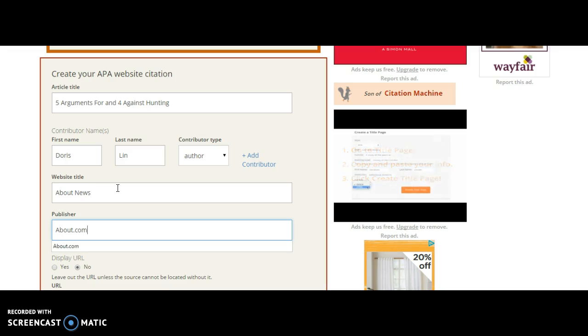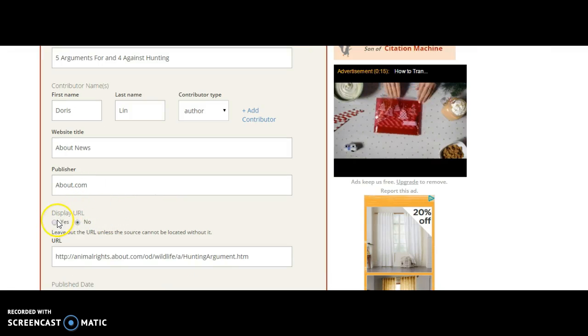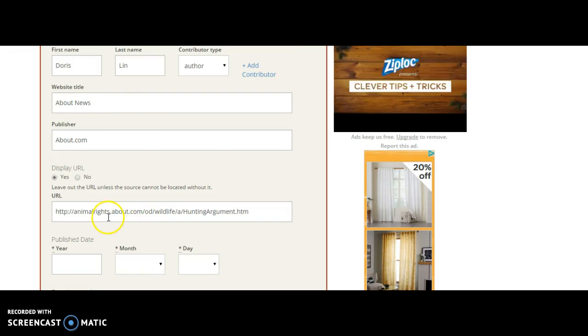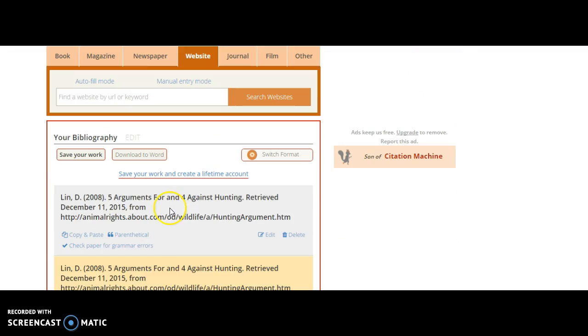Publisher is about.com. That's like the main website. Sometimes the website title and the publisher will be the same. I'm going to say yes to display URL. Then my date accessed, I have it set up for today, but you can put whatever day you first accessed it. And then for my published date, I don't know the month and day, but I do know that it was in 2008 from the previous step. So I'll put that there, and then hit Create Citation. Now I can just copy and paste. You can do that yourself, or you can just click Copy and Paste.